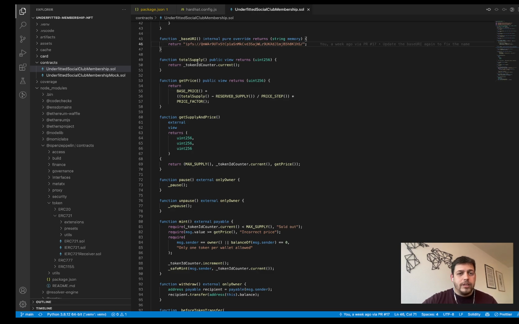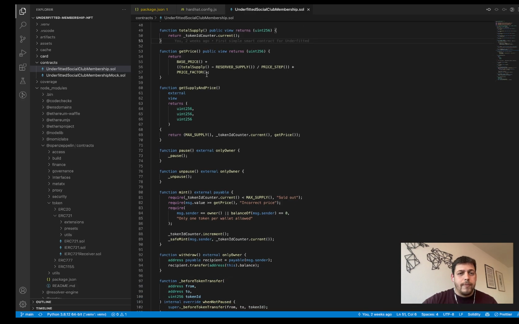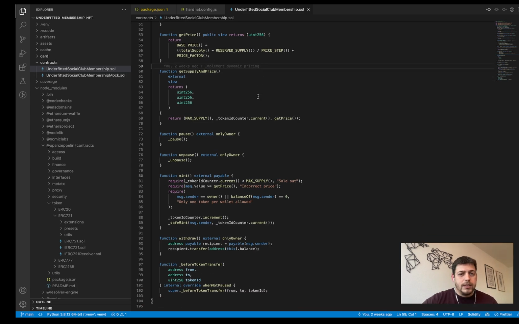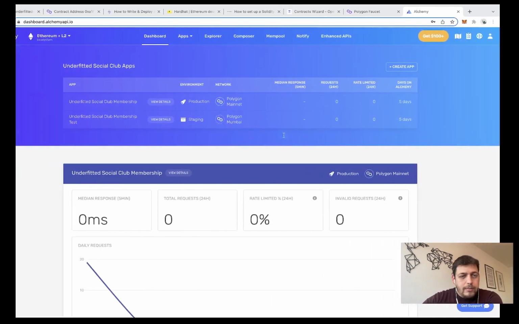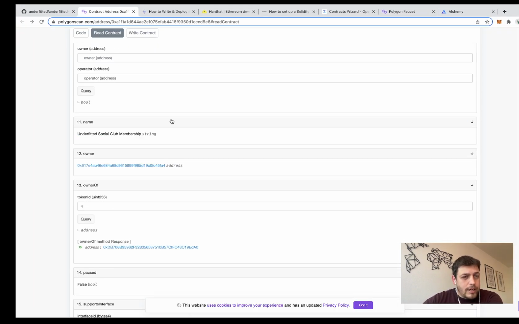Then we have some reader functions, like reading the state of the counter for the total supply. The current price of the token is calculated from the base price, and this is like a simple stepping function to make sure it increases. Then we have a convenience function we use on the website to automatically get the max supply, the current supply, and the price. And maybe we can even check it out on the live contract.